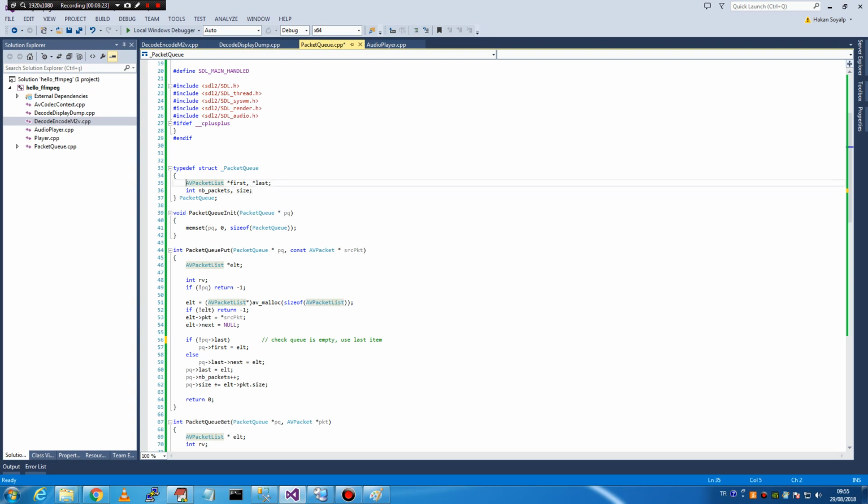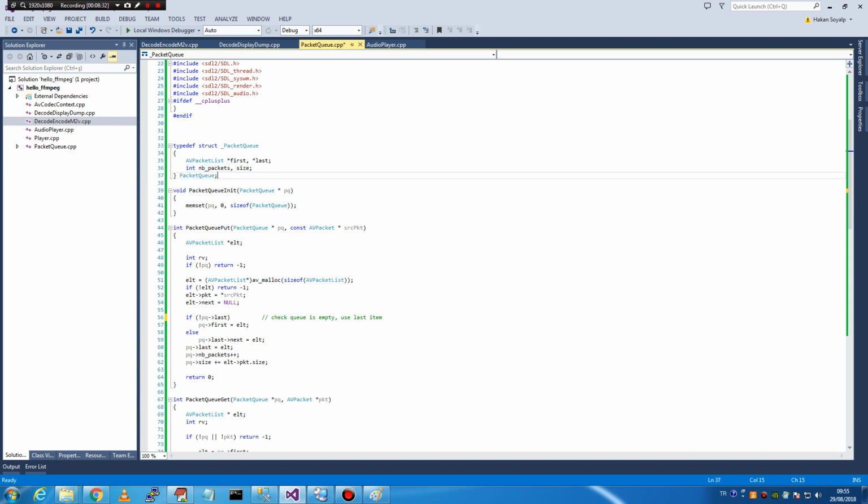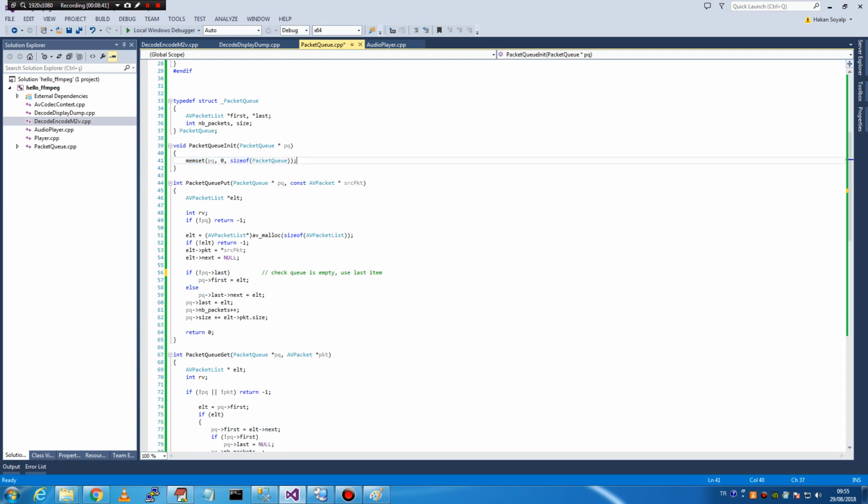Okay, we define first and last pointers, the number of packets, and the size of the queue. Okay, packet queue init: we set the structure memory to 0.